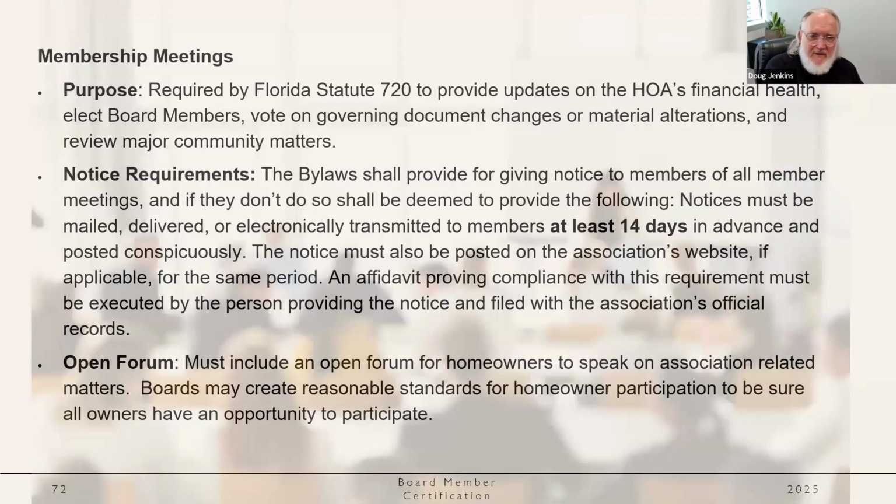Membership meetings. The purpose of membership meetings can be a variety of things. Most prominently, the annual meeting to elect the association directors. For membership meetings, the notices need to be delivered 14 days in advance.